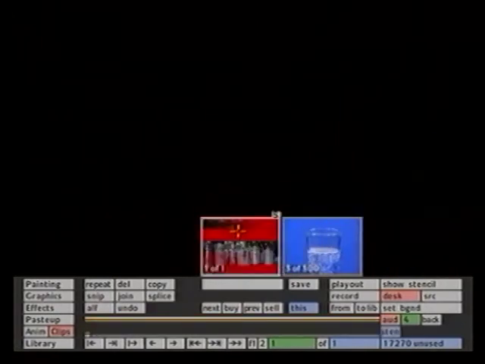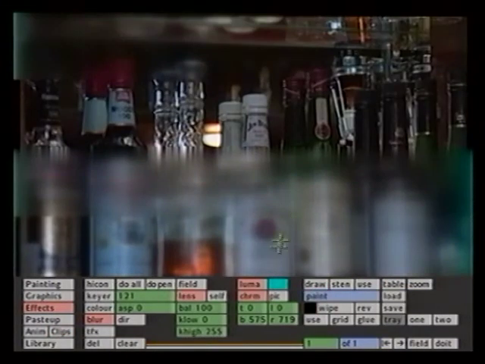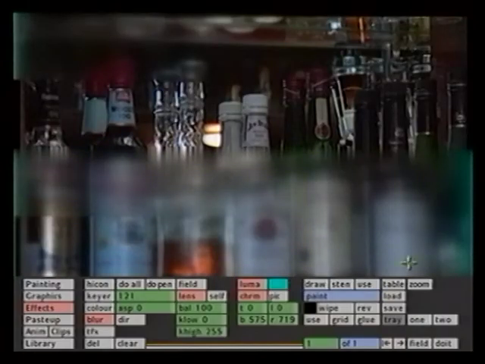Blur can also be applied to specific areas of the image dependent on stencil value or luminance. If I apply this black and white image as a stencil to the clip I wish to blur and turn on lens, we can see that the stencil value affects the amount of blur that is applied to the image. We can see this more clearly by looking at the image itself.